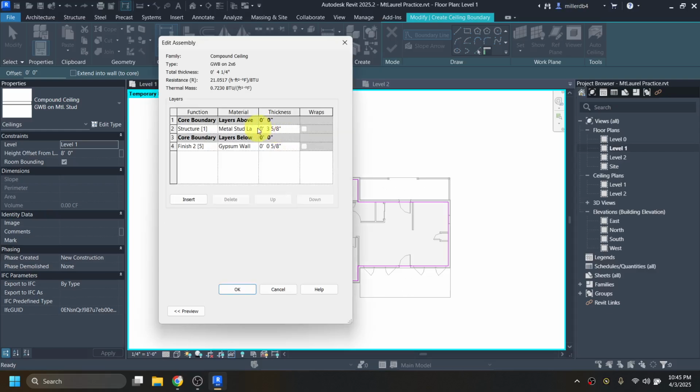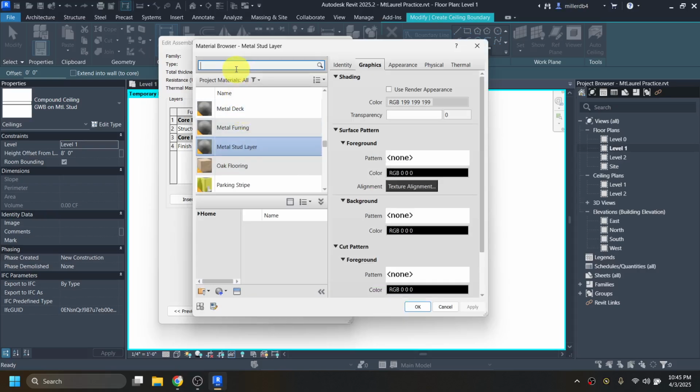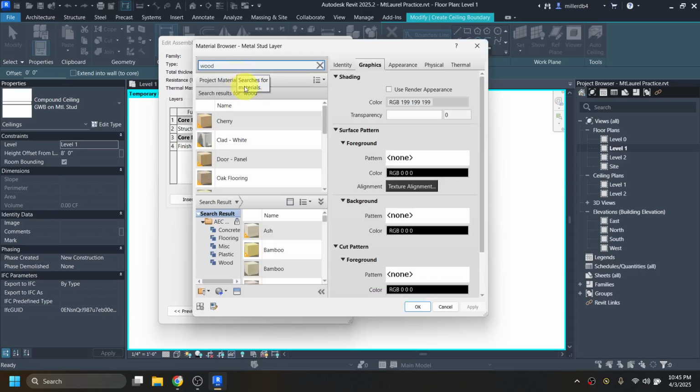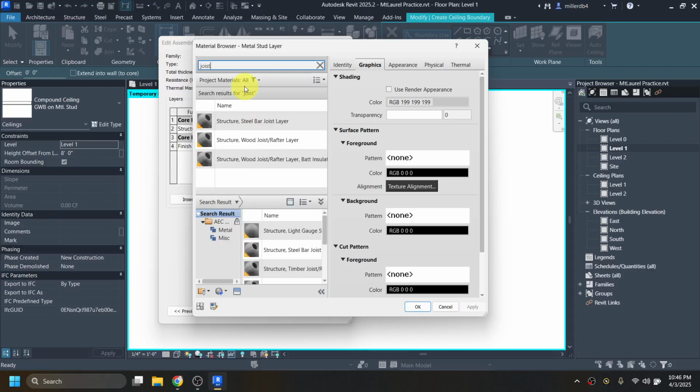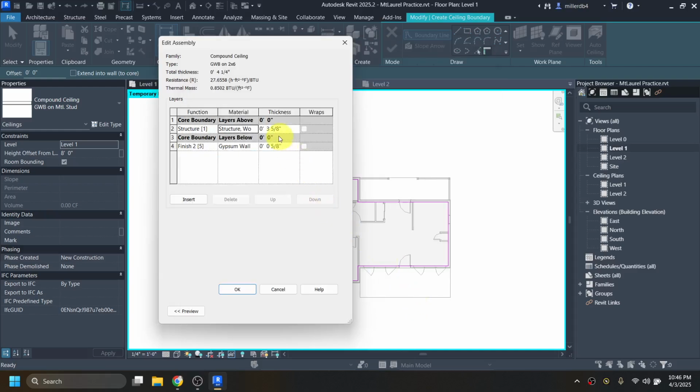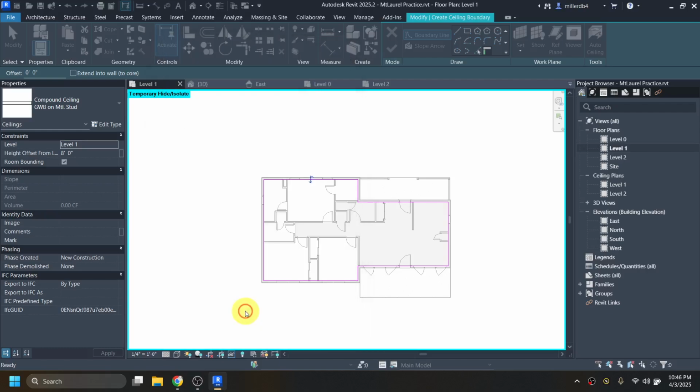I'm going to edit its structure, and I'm just going to change this row 2. Instead of being a metal stud, I'm going to search for wood joist. Why don't I just search for joist? And I'll use this one with bat insulation. That makes sense for a ceiling. And then for its thickness, I'm going to make it 5.5 since it's a 2x6. I'll say OK. I'll say OK.